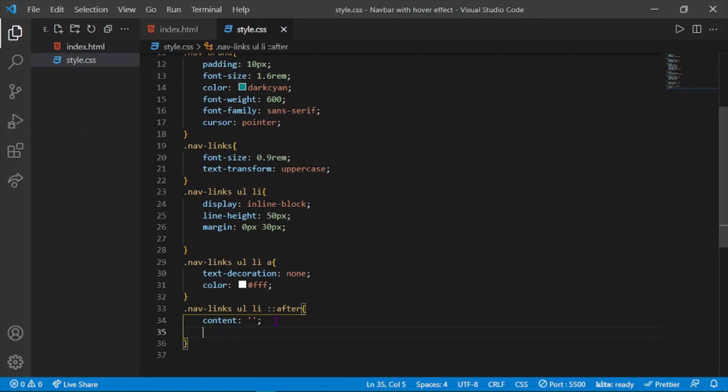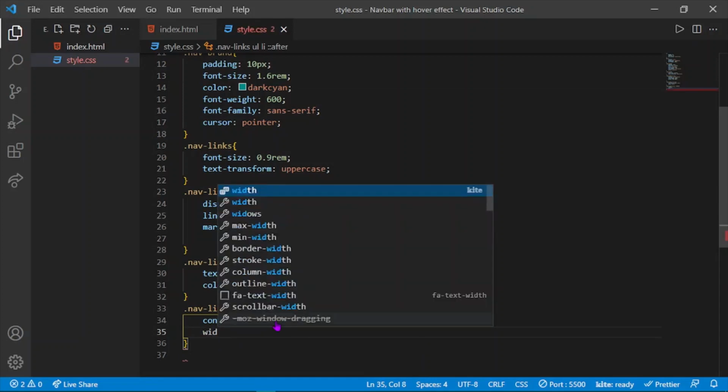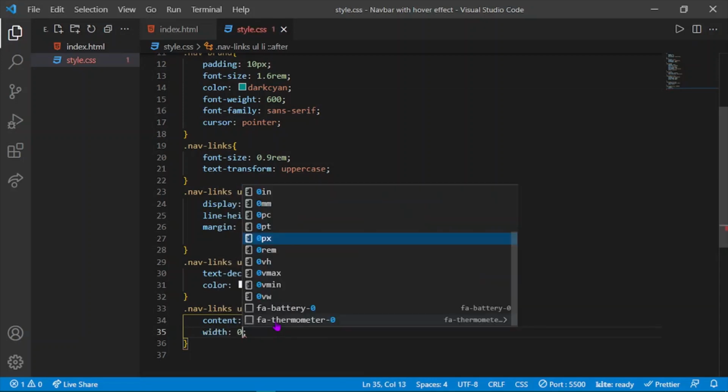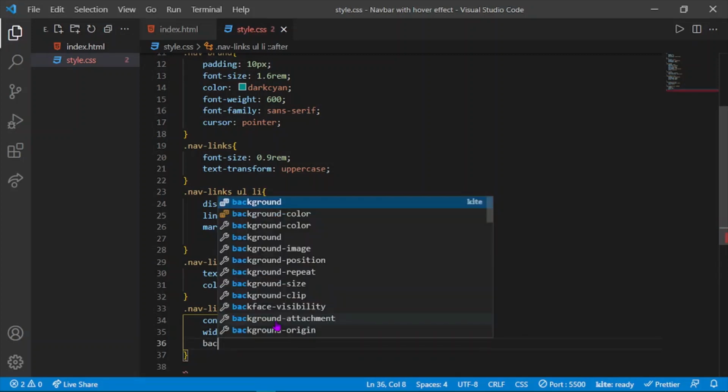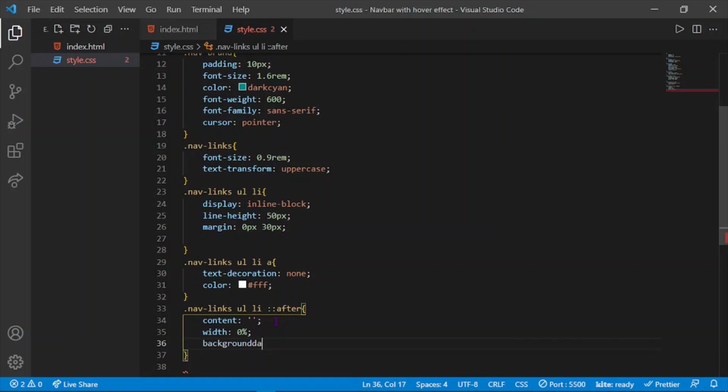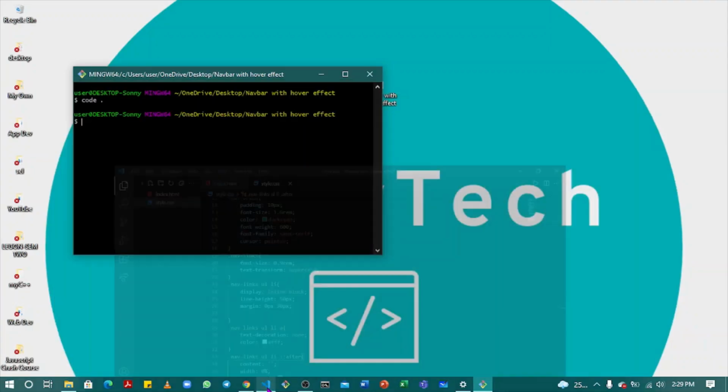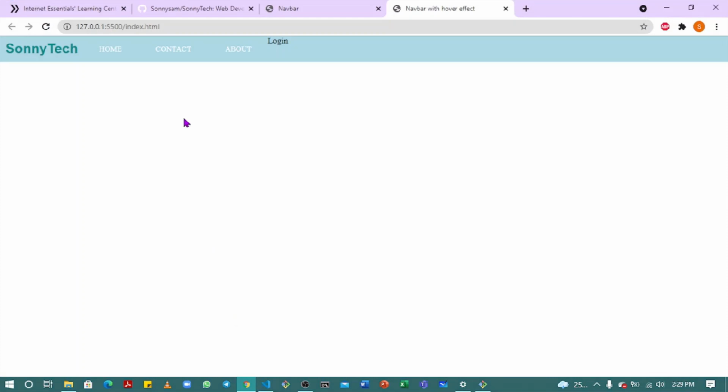so you can do a width of 0%. You can give it a background of dark cyan. We can give it a height of 3 pixels. What else can we do? Let's see our output. Oops, sorry. Okay, oh, nothing is showing now, don't worry.